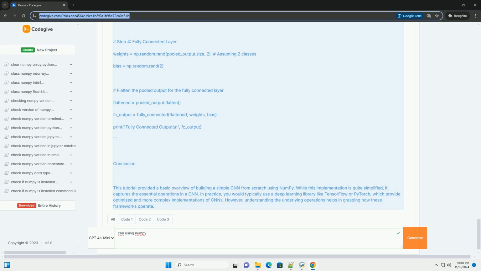Step 5, Fully connected layer. In a fully connected layer, every neuron is connected to every neuron in the previous layer. We can implement this by taking the flattened output of the last pooling layer and applying weights.